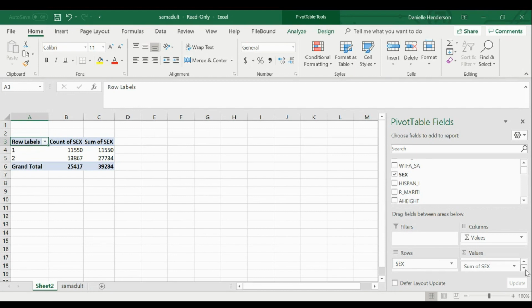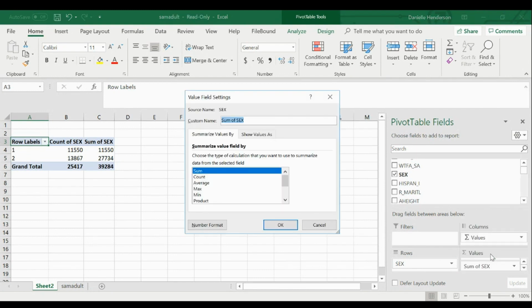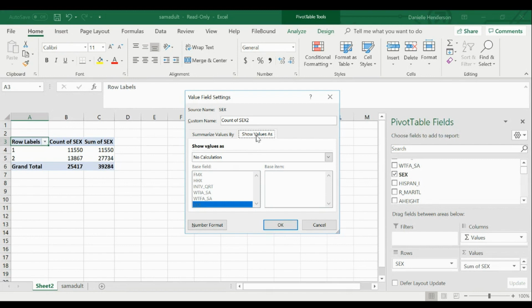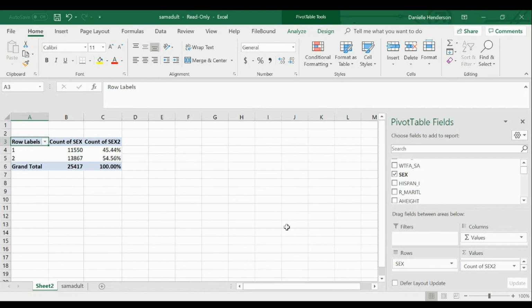So we go back down to the value field settings, and we want the count, and then we are going to click on this tab, Show Values As. We want to show the values as the percent of the column total. So we select that, click OK, and now we see what percent are ones and what percent are twos.